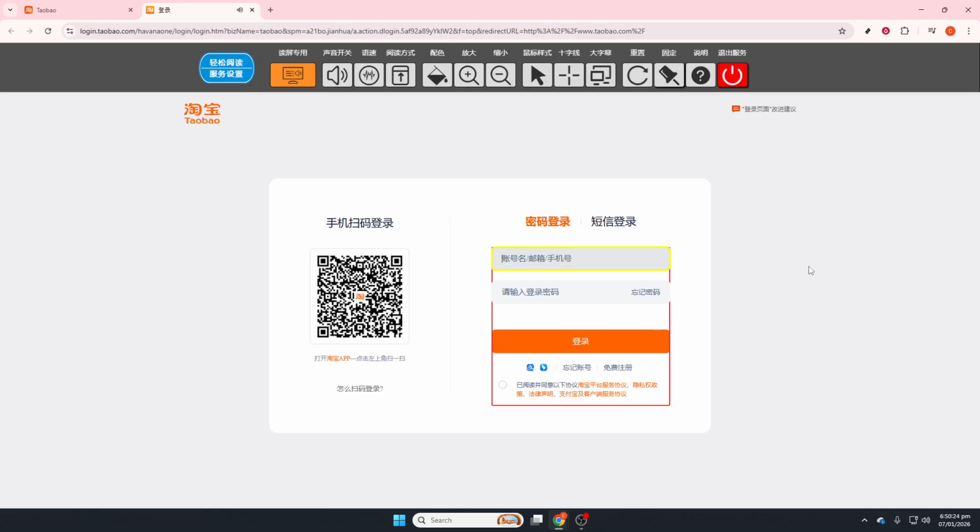In the account settings, look for the Alipay section. It may appear as Bind Alipay, Bangding Zhifu Bao, or Alipay Account Management. Click that to start the link process. This connects your Taobao profile with your Alipay wallet, so your payment details and identity verification stay in sync.